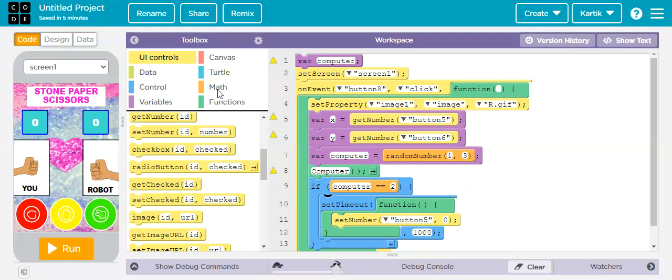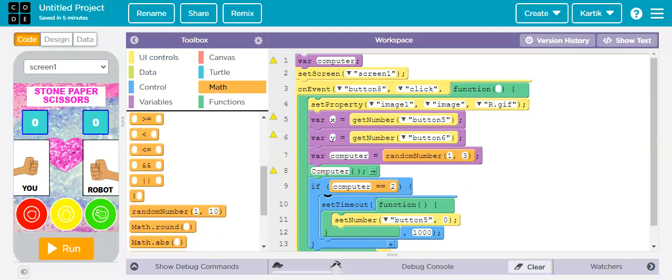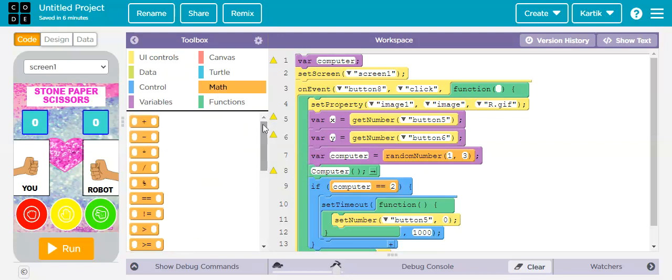Yes. Now I'm again going to go to maths, and here I'm going to look for the add operator. Yes, there it is, and drag it right here. Drag and drop it right here.